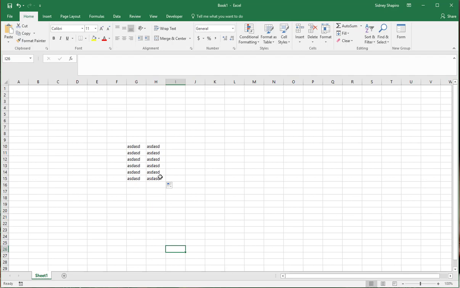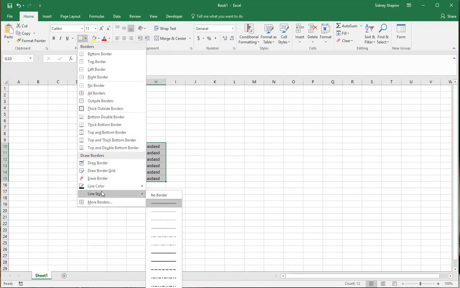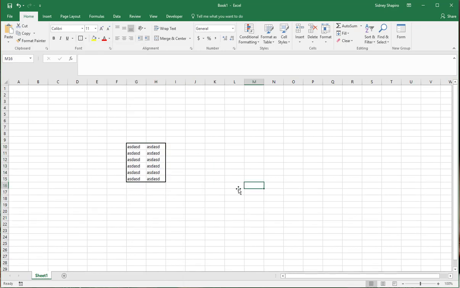Okay, so I want to draw a box around these cells. So I highlight the cells, I click and drag to highlight them. I can go over here and choose one of these options, right? I could also adjust the line color, the line style, and choose different kinds of borders. So here we'll do thick outside borders, and you notice that now there's a box around the cells.